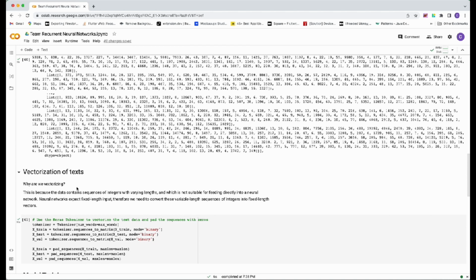So that's why vectorization comes in. Vectorization helps you convert your variable length data into fixed length data to be able to feed it into the neural network. So we use the Keras tokenizer library with max number of words set to 20,000. This parameter was already set at the top after loading the data. And then we called sequences_to_matrix on the tokenizer to return the training data, test data, and validation data. And now we convert our lists to NumPy arrays.